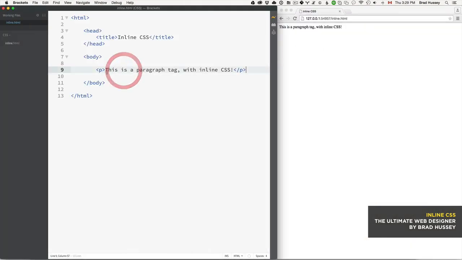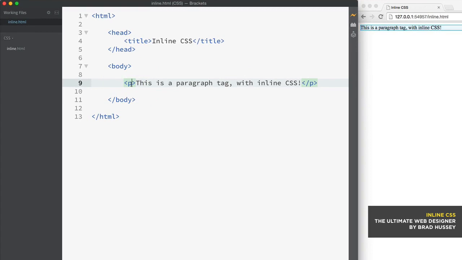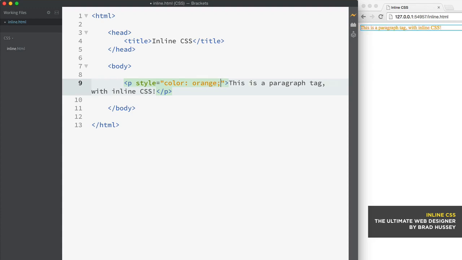Okay, so inline CSS is basically CSS that is in line with the HTML. So it would look something like this. You add a style attribute, and here's where we add our CSS like you saw in the previous lectures. This is how you would add, let's say, color orange. So now our paragraph tag is orange.